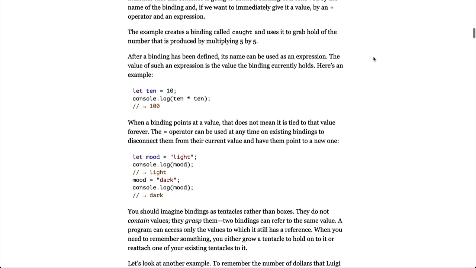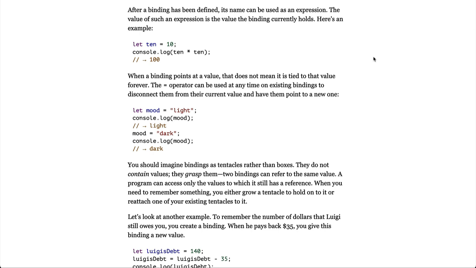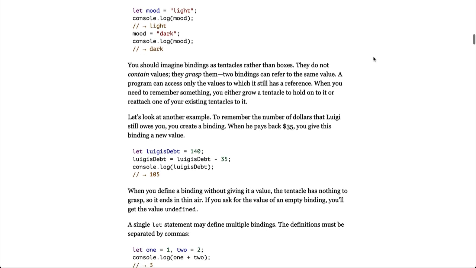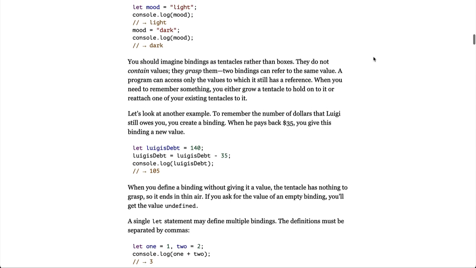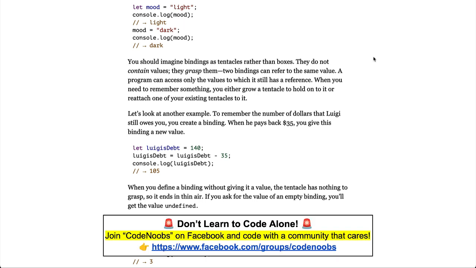Here's an example. When a binding points at a value, that does not mean it's tied to that value forever. The equals operator can be used at any time on existing bindings to disconnect them from their current value and have them point to a new one. You should imagine bindings as tentacles rather than boxes. They do not contain values, they grasp them. Two bindings can refer to the same value. A program can access only the values to which it still has a reference. When you need to remember something, you either grow a tentacle to hold on to it, or reattach one of your existing tentacles to it.